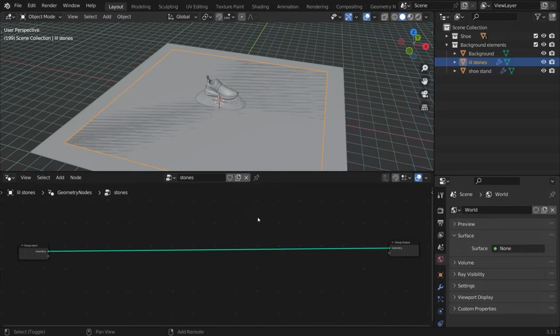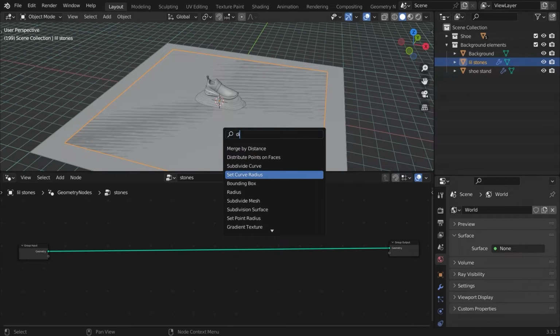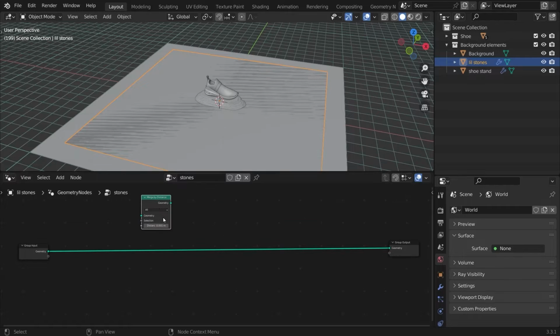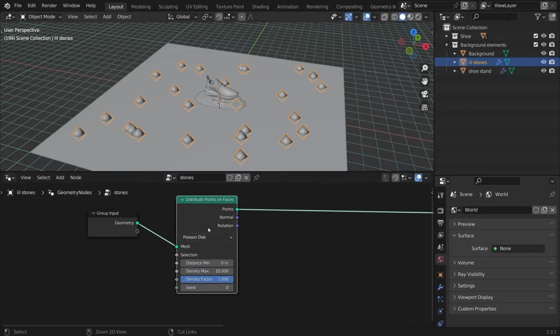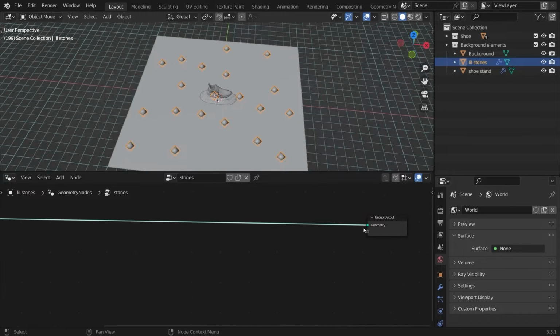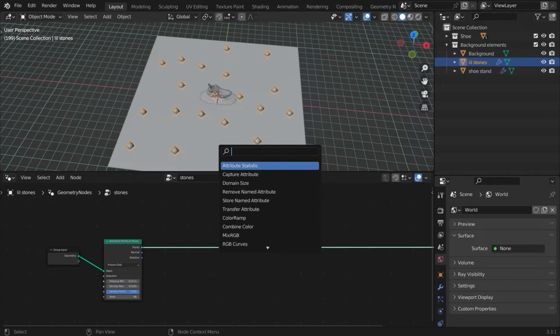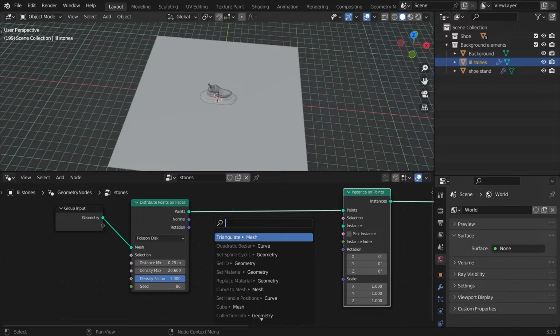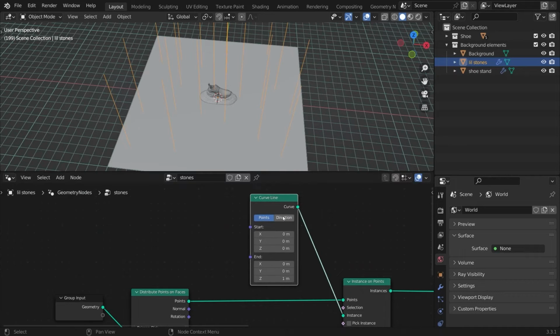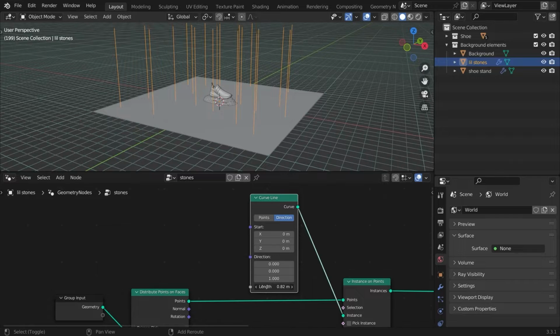So let's add in a distribute points on faces to get some random instancing. We're getting some points, make it poisson disk, bring up the minimum distance value, and play with the seed just like that. Bring up the density a little bit more. Let's add in an instance on points node. Now in the instance, I'm going to add in a curved line. This is going to be the direction, and bring down the length.